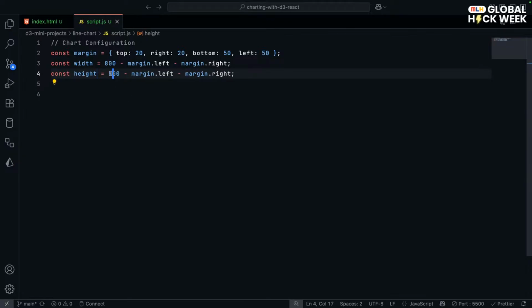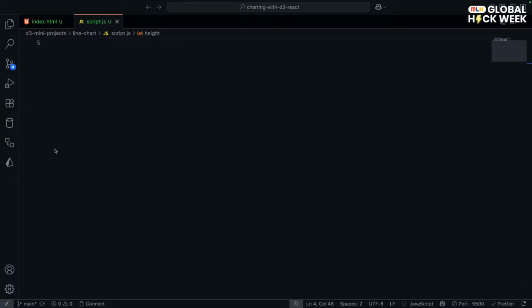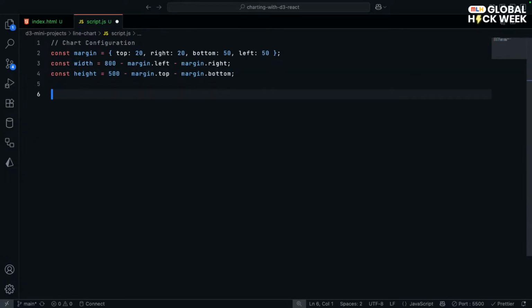For height, I'm going to say the height of my coding area is 500. From that, remove the top part and also remove the bottom part. So the remaining width and height is where I can code, or in our case, where I can actually draw. Hopefully that makes sense. Next, let's generate some random data.